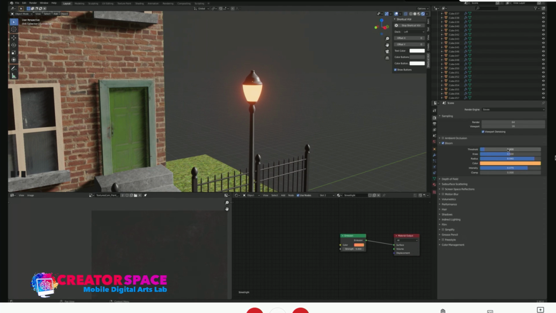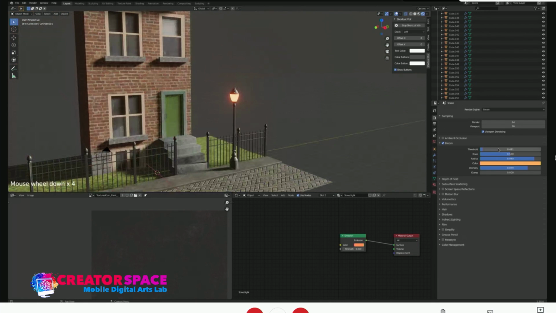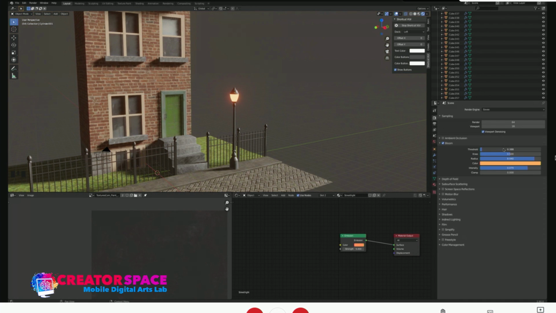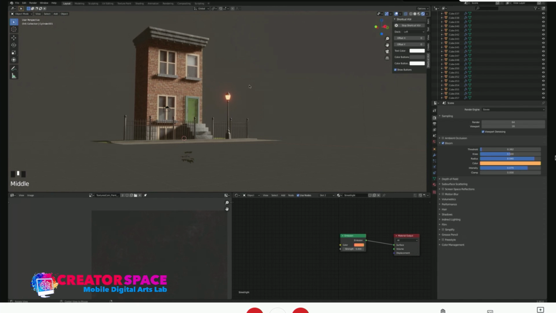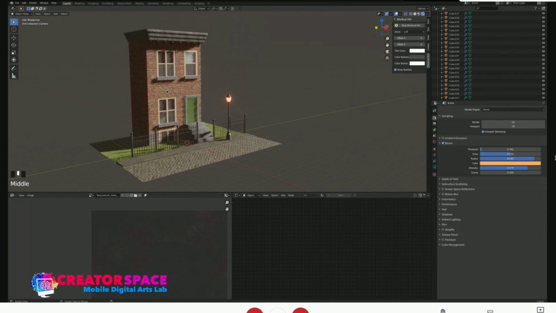And the threshold is how far your light will affect the scene. So let's try about this. Again, this kind of setting is the one that you can play around with. All right, so that's the street lamp.